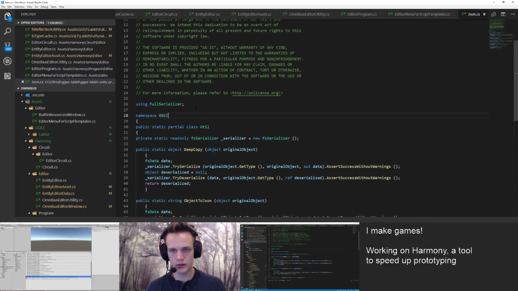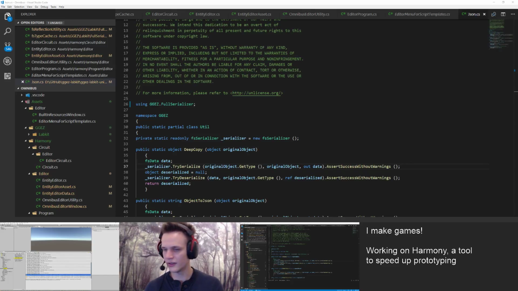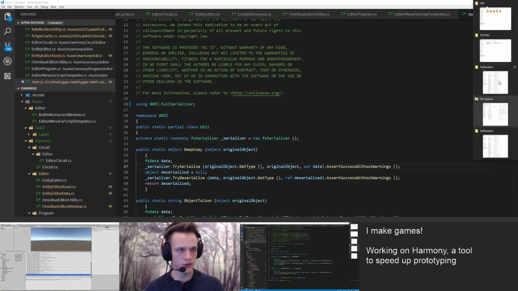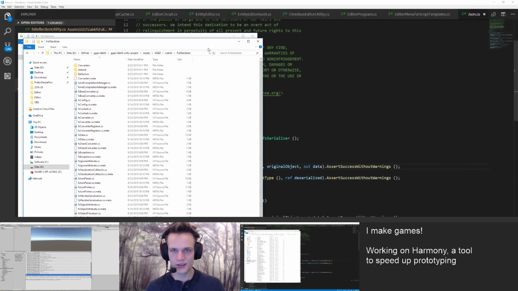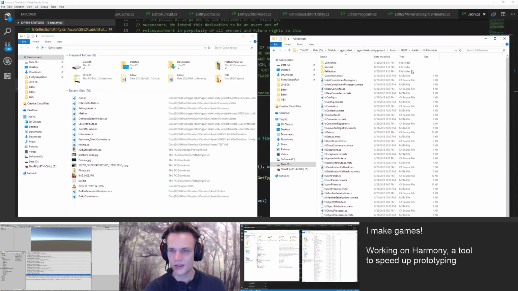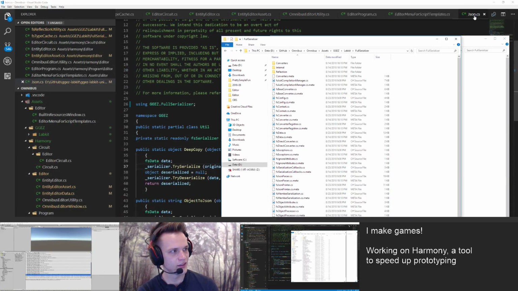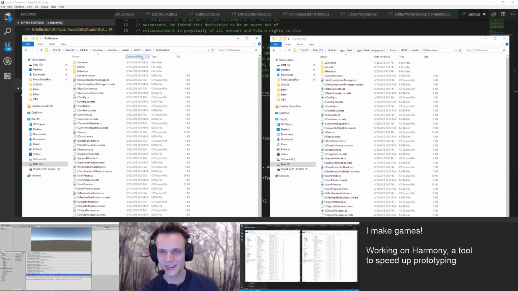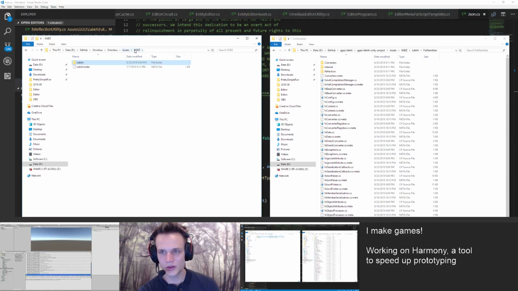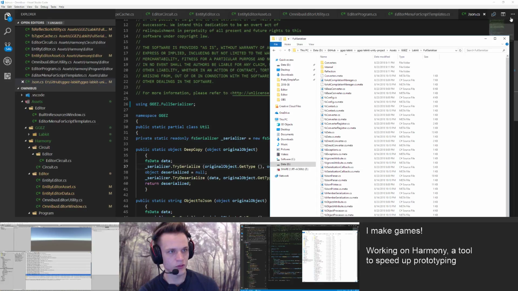This one using my local version of full serializer. Perfect. All right, so we got the new version of full serializer copied over. And now for the big part. Oh, this is the wrong version.